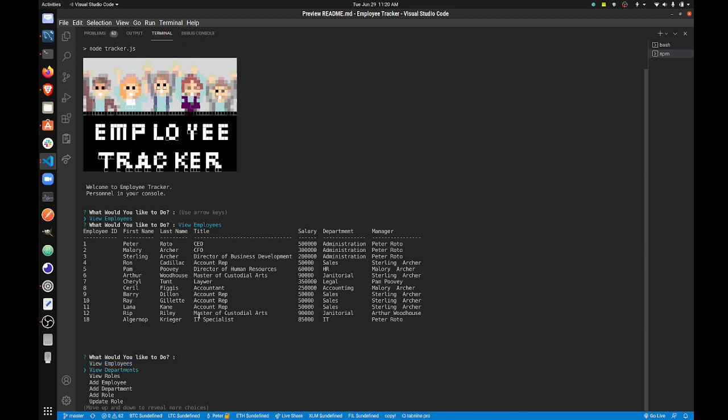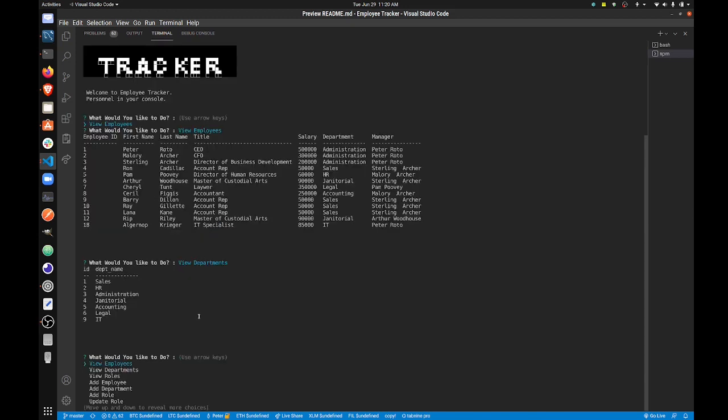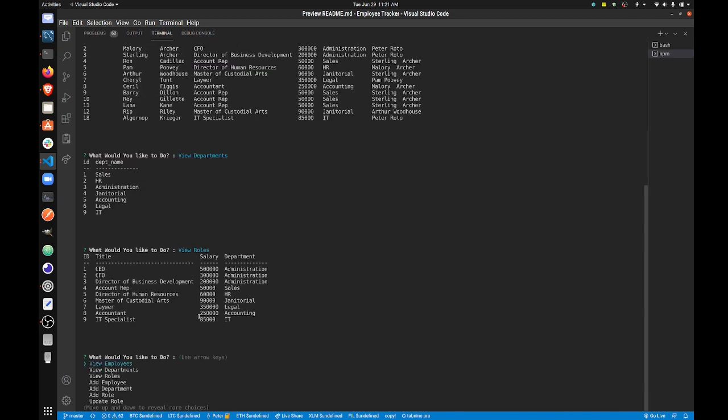Then you can do, with the different SQL queries, we can view departments and roles, as well as add an employee.